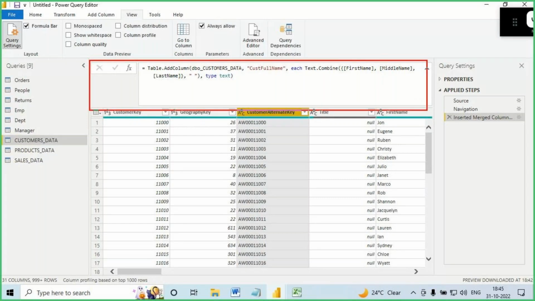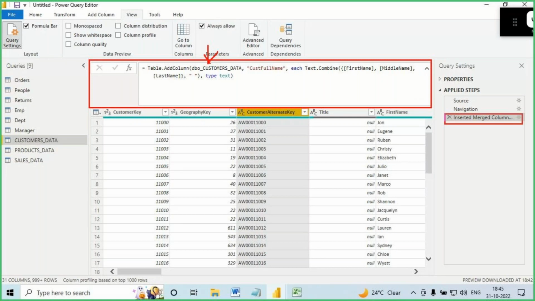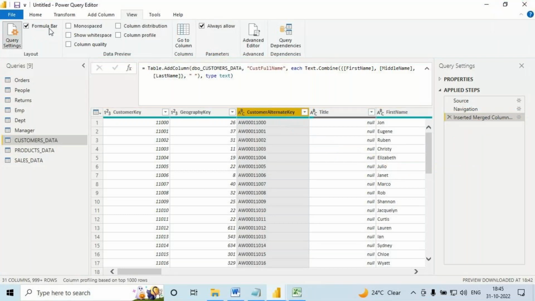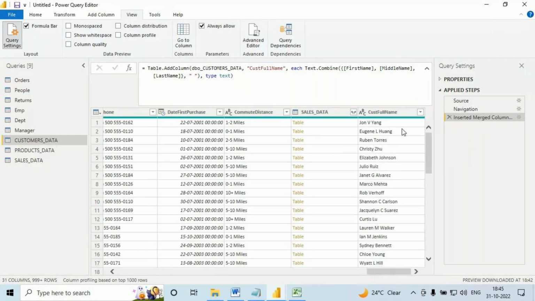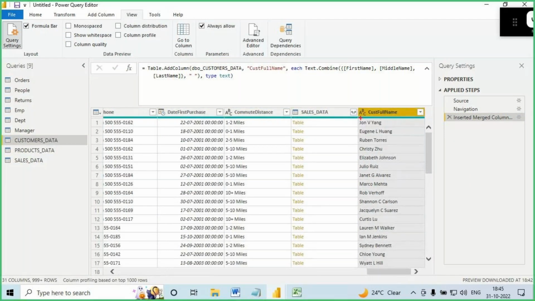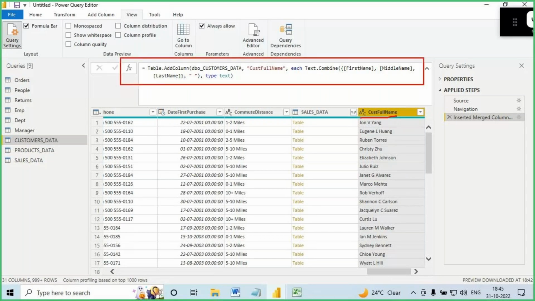What is the use of this formula bar? When you perform any transformation, it will add one step. Behind that step, what M language code is Power Query writing? If you are curious to understand, then you can enable the formula bar, guys. It's not mandatory that you enable the formula bar, but sometimes you combine the customer full name, and you want to understand what M language code it is writing in the back end to combine that. You can check that M language code in the formula bar.